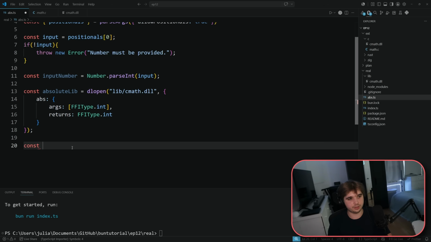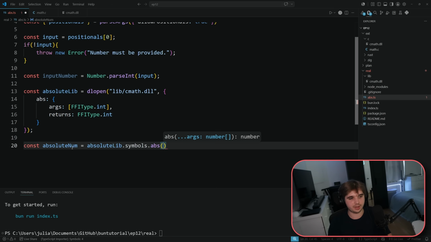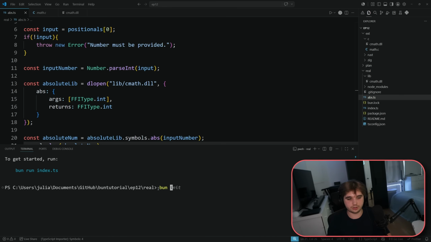Then I can say const absoluteNum equals, and we're going to say absoluteLib.symbols.abs. We can pass in our input number here, just like so, and then I can log our absolute number in the console there. Okay, so if you guys don't remember, we can run any of our TypeScript files with bun run. We're going to say bun run abs.ts.